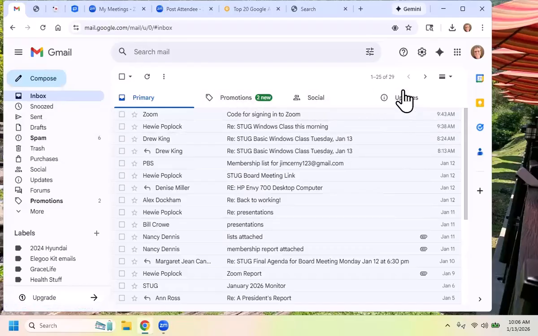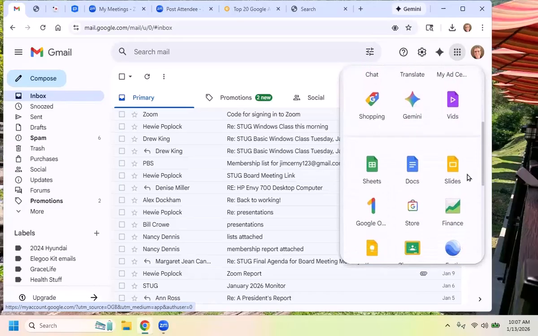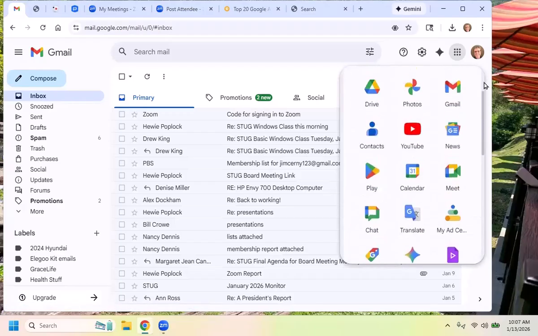But the interesting thing is, up here in the upper right corner, you have nine dots in a grid. They're little tiny squares. And if you move your mouse on there, you have to be in your Gmail account, it says Google Apps. And you click on that and you get all these Google apps. And there's probably close to 100 of them. And it goes on, and you go on even further. You could click and get more from Google. And you can explore these things.